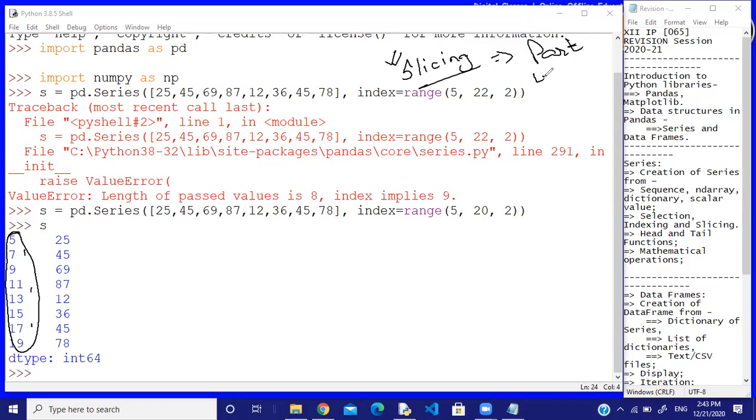The first thing you have to remember is that slicing is always done on the basis of position. Slicing is done by position, not by the index. So there is no role of the index in slicing. Now we are going to understand how you can do the slicing here.